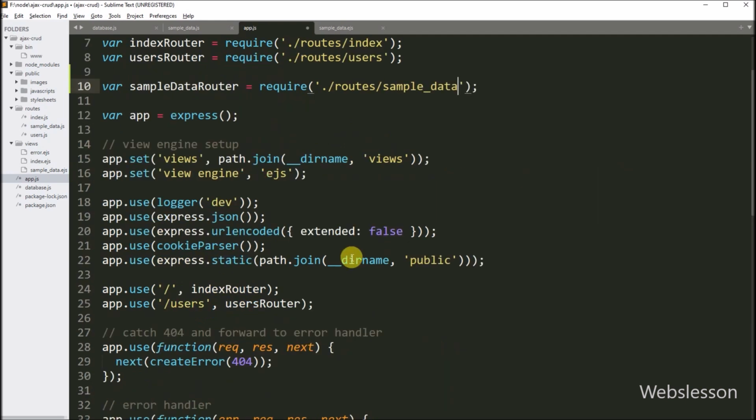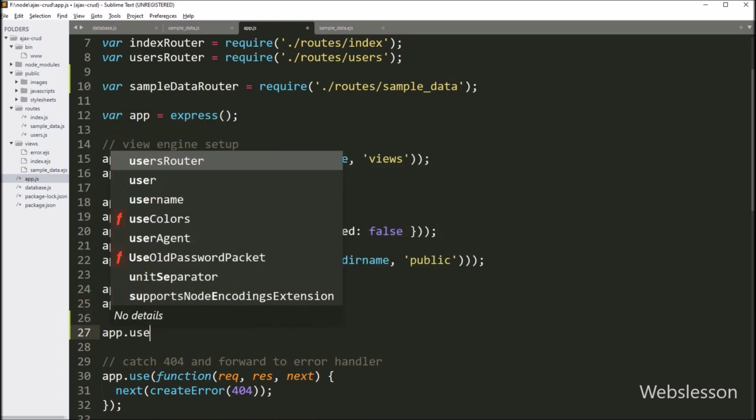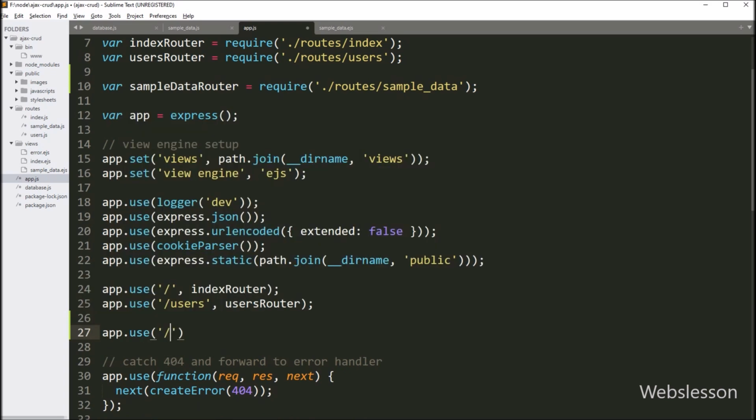After this, here we have to write app.use function with two parameters. So in first parameter, we have to write /sample_data, and in second parameter, we have to write sample_dataRouter variable. So after register routes under this file, we can use sample_data.js file. So here our code is ready.